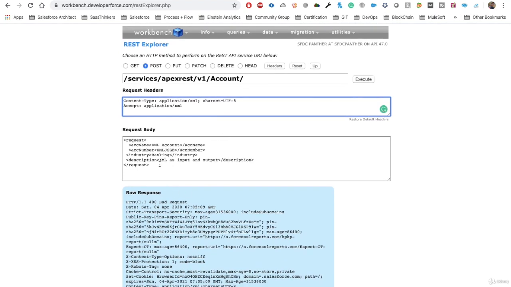So this is how you can send your body, or how you can send an XML request to the system and get the output as XML format.